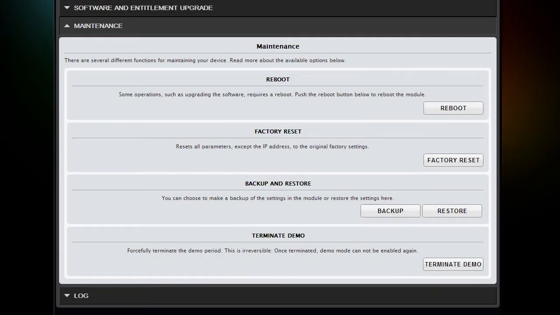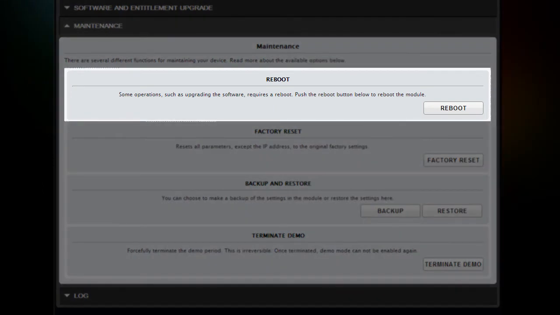Under the Maintenance tab, you can perform different module maintenance actions. Some operations, such as upgrading the software, require a reboot. Click the Reboot button to reboot the unit. The process may take several minutes.